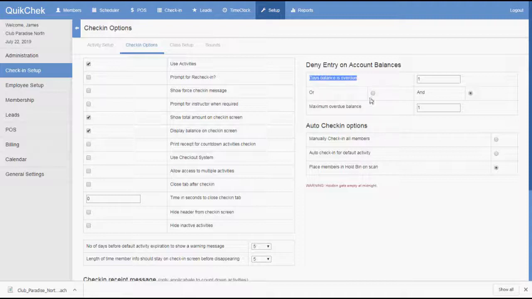And here we have days balances overdue. Oh, it wasn't $50. It was one day. So we just processed the billing a moment ago. So tomorrow they'll be denied entry. Maximum overdue balance in here is $1. So you can change it to allow people $45 and 15 days.